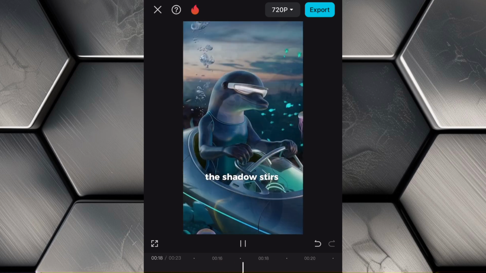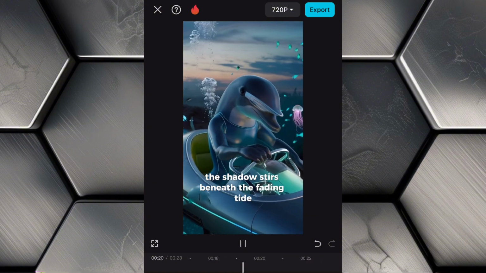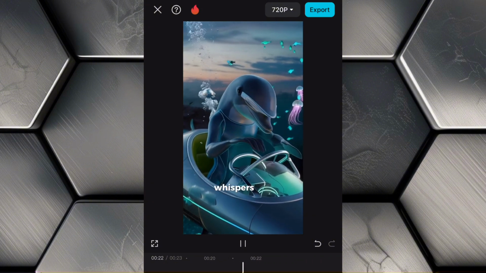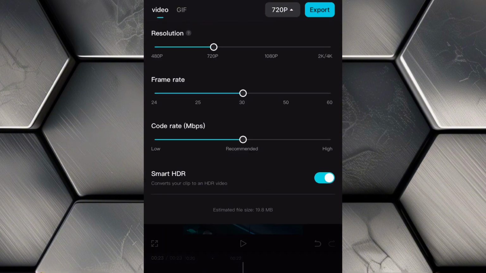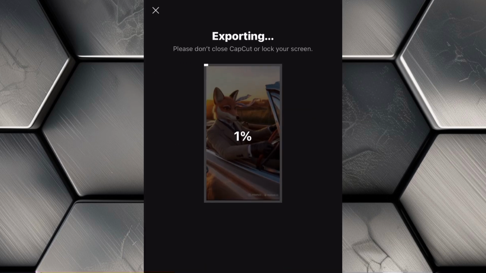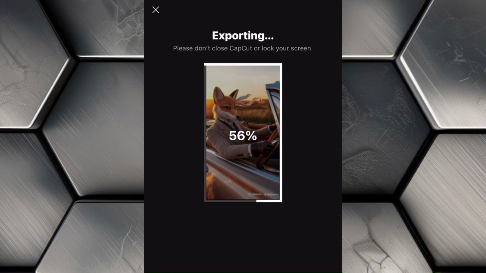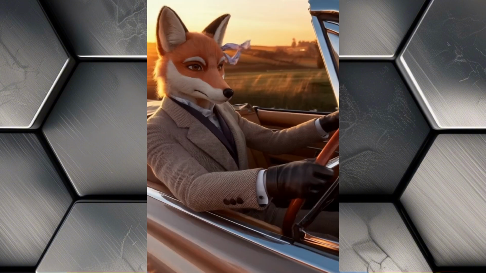Once all edits are complete, play through the entire video to ensure you're satisfied with your editing. If everything looks perfect, click Export. Increase the video resolution to 4K for the best quality and save the final video to your device. Now let's check out the final result.